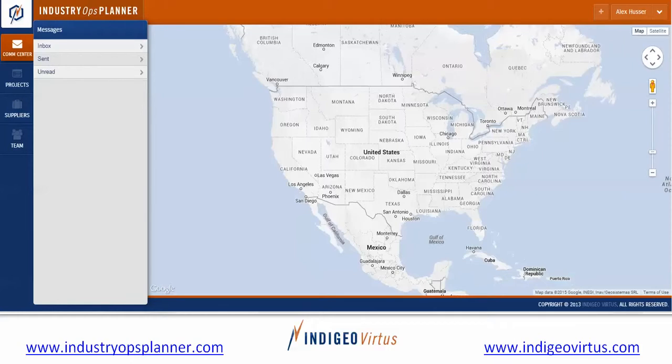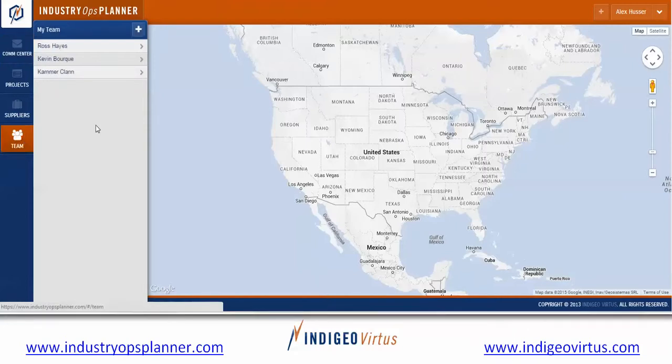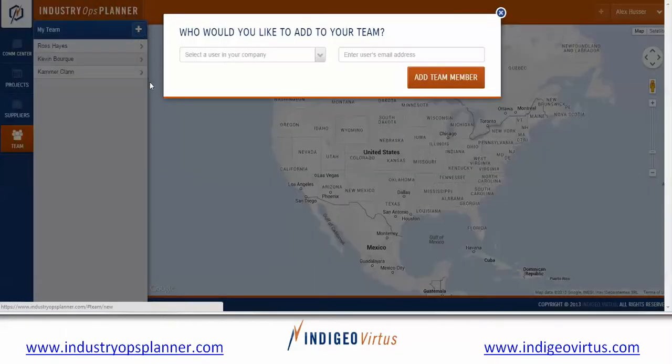Logging in, you always start at the Comm Center, but let's take a look at the Team tab first. Your IOP team would include anyone with whom you want to share visibility and/or work responsibility on supplier communication and selection, project updates, or service quality feedback. This might include engineers, well site representatives, field supervisors, management, and/or supply chain. Other registered users included in your IOP team will not have visibility on any project unless you specifically add them to that project, but they need to be in your IOP team to be selected for a project.